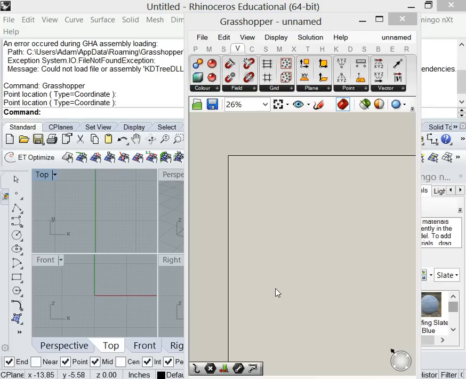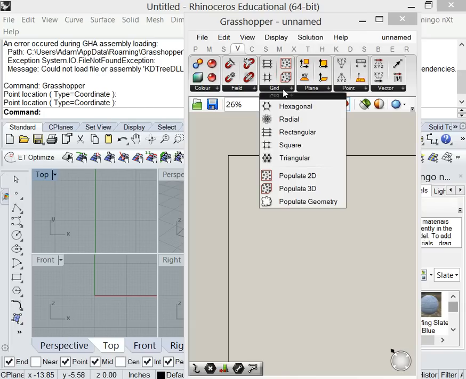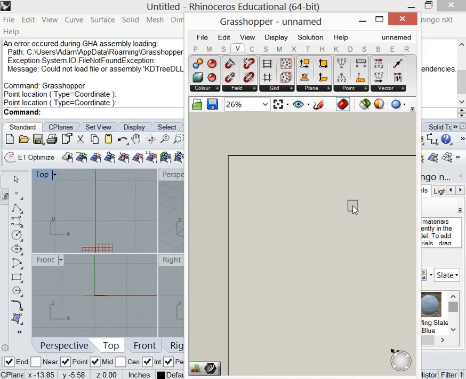Teaching Shortest Walk for Grasshopper. It is a rather prescriptive plugin. To start off, we're going to go to your vectors component and bring down a grid. You can choose any of these, it does not really matter. For this case, I'll just go with a square.